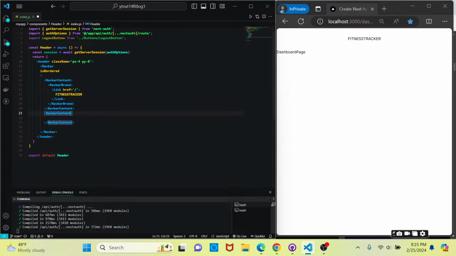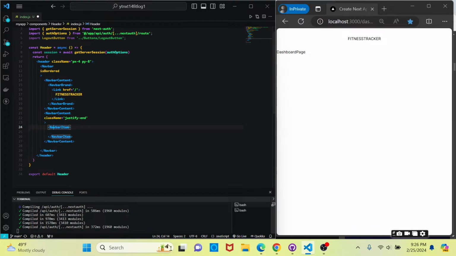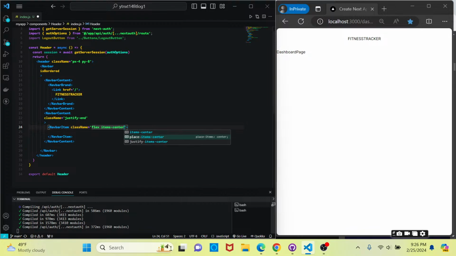Now with this one, this is just strictly styling. I'm going to go with className justify-end so that it is at the end of the nav bar. And within it, I want to have a NavbarItem. And the item we want to have within it, let's give it a class name because we're going to have a couple of icons. And we'll go className flex, and we'll have items-center. And we may need to add that in a couple other spots, but we'll see what we get as we start to save and build out our page.